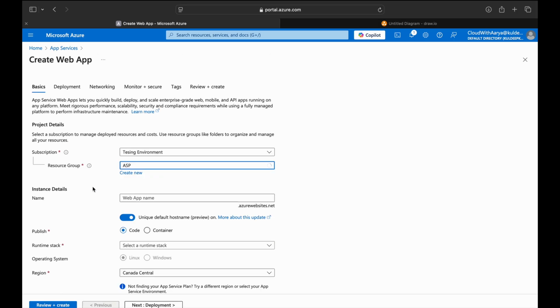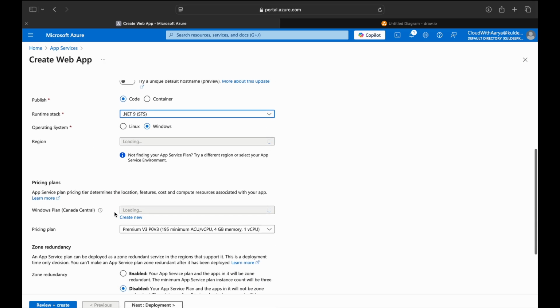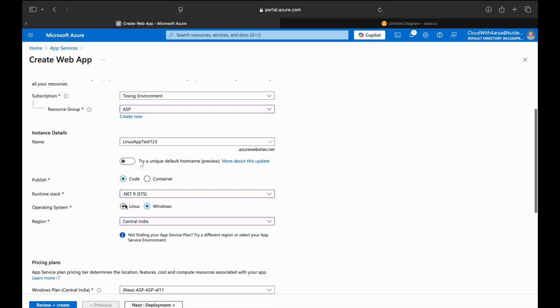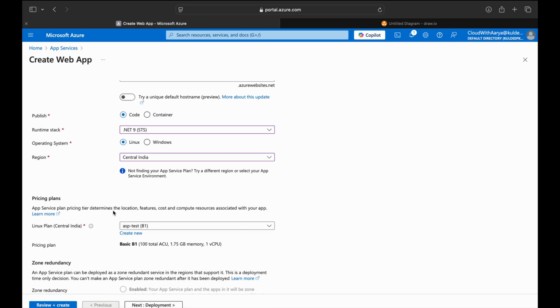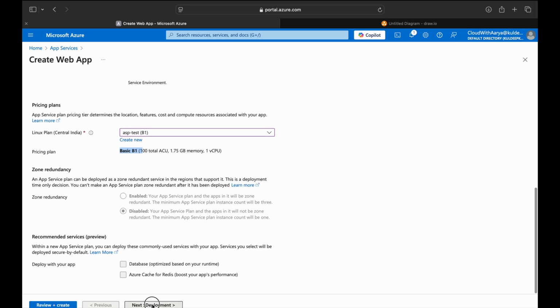I'll choose the same resource group. I'll give a name, app test. And I'll choose .NET 9. It could be anything according to your needs. I'll choose Central India. So I'll use Linux because my plan is a Linux. So you can see my plan is already coming here. I can use this one or I can create a new one. So I'm using an existing one which is a Basic B1, and I'm going to go to next, deployment.